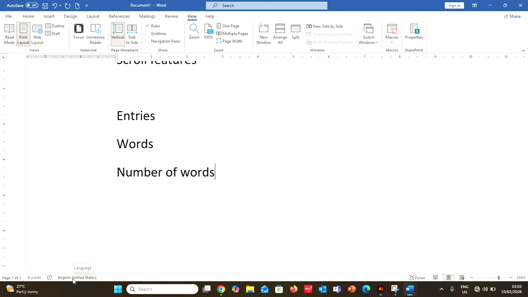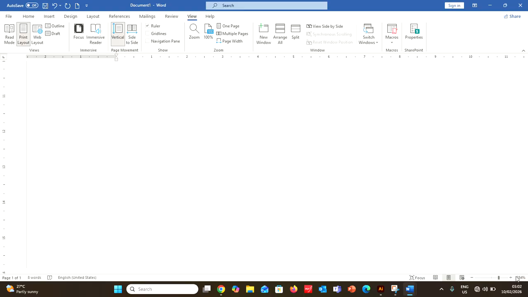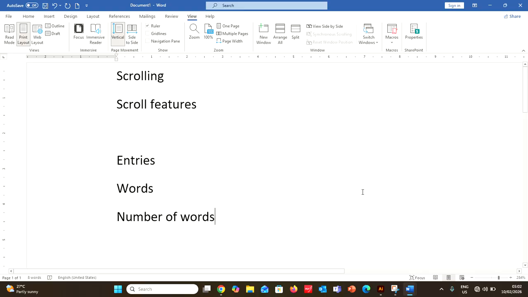Then we have the proofing language. We're going to see that when we are dealing with language tools. Which language are we running? Then we have zoom features that allow you to view different sizes of your work.